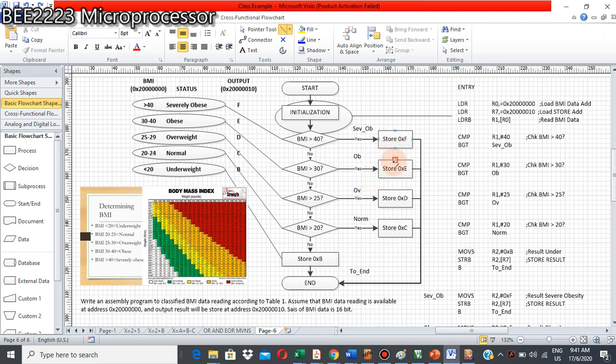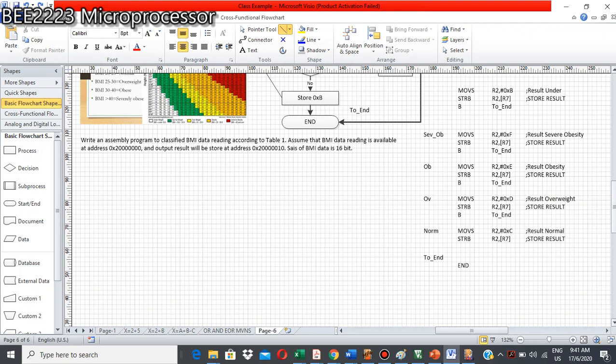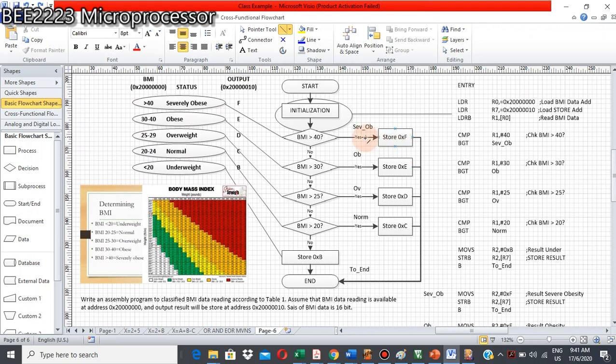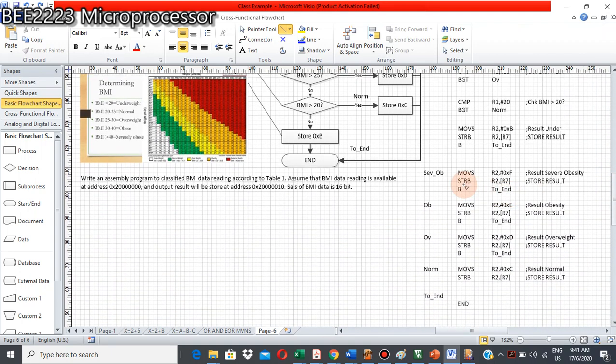But this 1, 2, 3, 4, we write the coding here because the microP already takes the branch. Here, compare R1 with 40. If greater than, meaning greater than 40, for example 41, microP will take this branch and go to SEV OB. SEV OB, I write here.